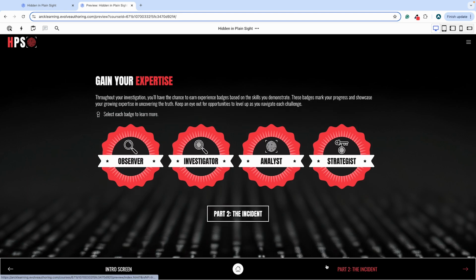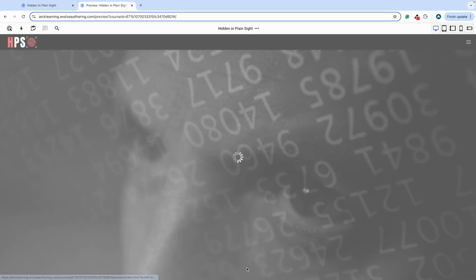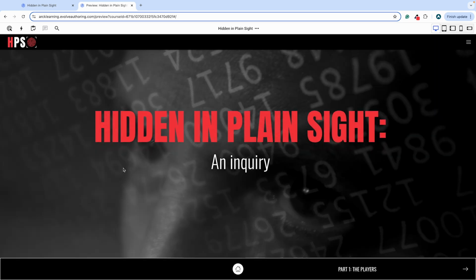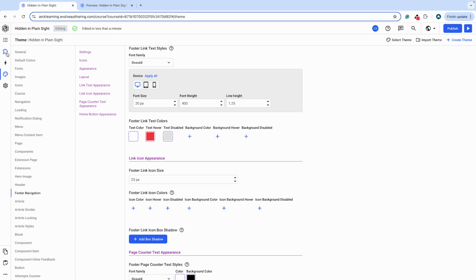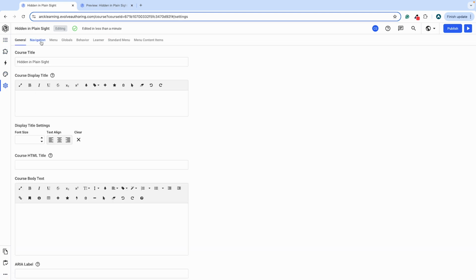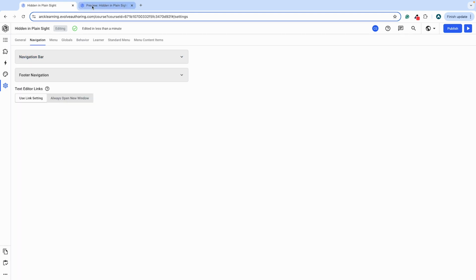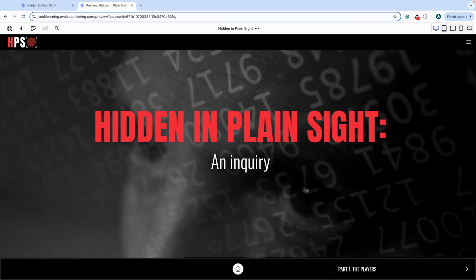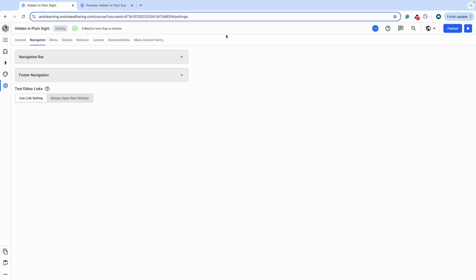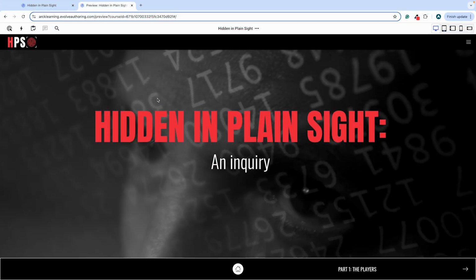And I can navigate between pages that way. And if I click on home, it takes me back to the first screen. I've disabled the menu in this course, but if I didn't have a menu, then that home button would take me back to the menu, but it's taking me back to the first page here. So that's another way of going between pages.